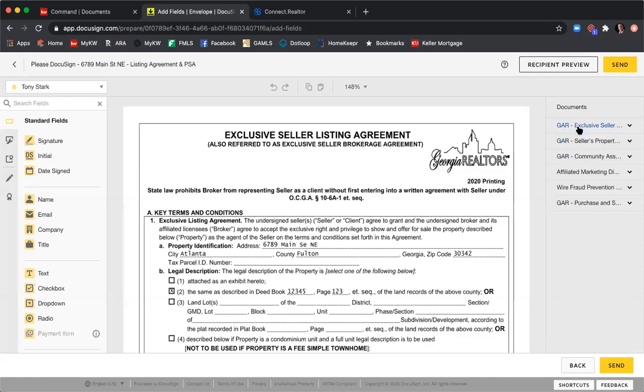So a couple things I want to show you before we get started. Up here in the top left-hand corner, you can see it shows Tony Stark's name with a little yellow dot next to it. I can click on that and it'll show a drop-down menu of each one of the recipients, and they each have their own color designation. And you can see over here on the left-hand side, these standard fields are yellow when it's selected as Tony Stark. Change it to Pepper, turns to blue, and change it to myself, and it turns to purple.